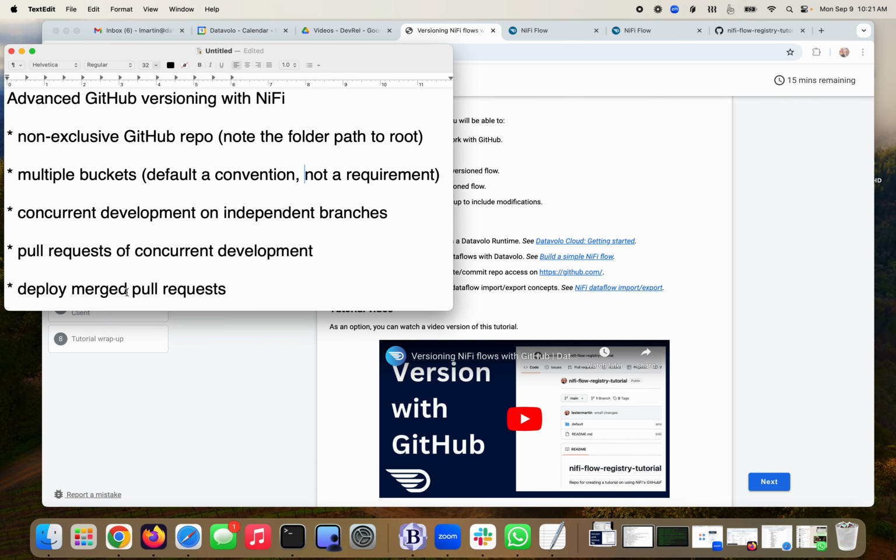As we address some of the basics of using GitHub with NiFi, let's do a few more things. Let's talk about using a non-exclusive repo. Previously we just did a repo where everything in it was buckets. Here we're going to show that you can create a different folder path to start at. Multiple buckets would work on a standalone, but this time we're going to combine a separate path where the repo starts, and then the buckets will be there.